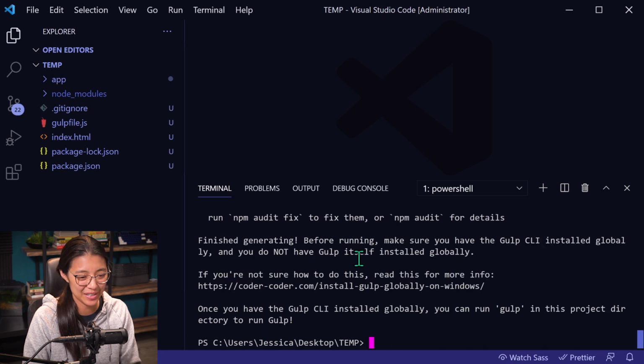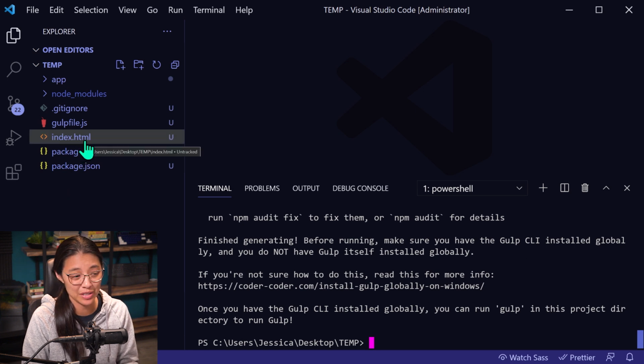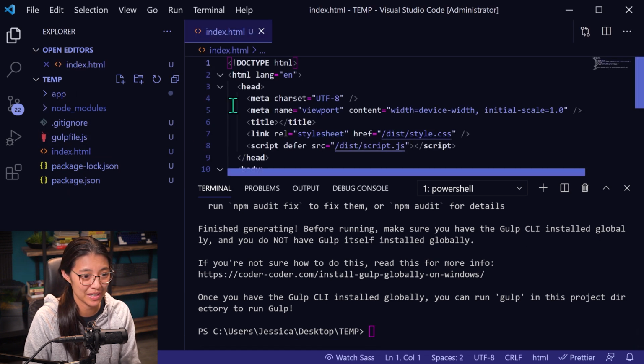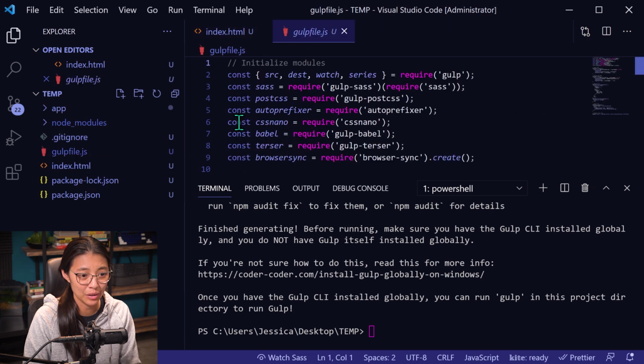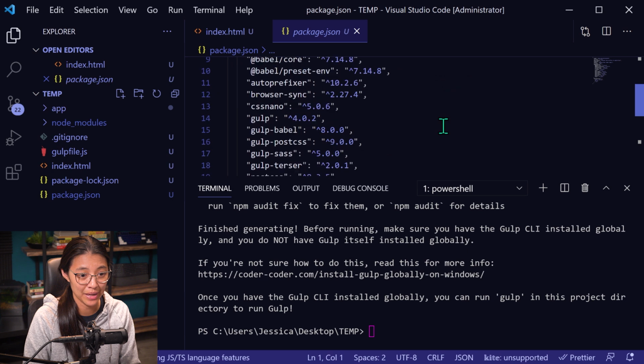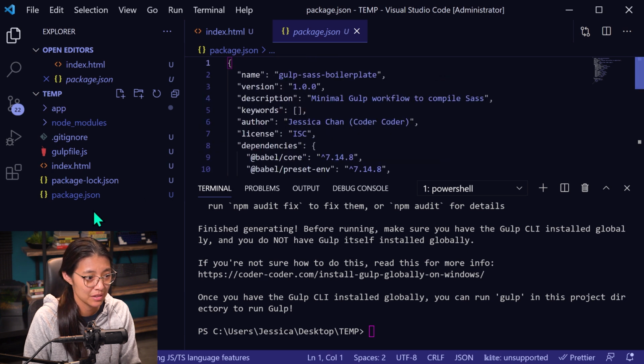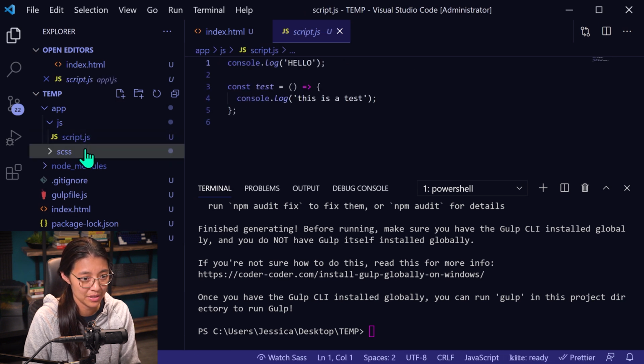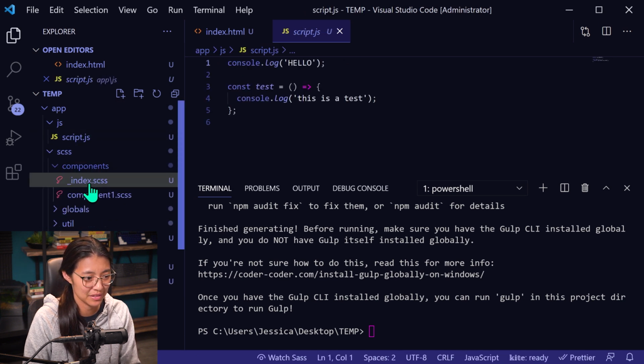Now that the generator is done being installed, we can see that it created a whole bunch of files, and these are the files that I use in my boilerplate. So we got my index.html, we got the gulp file, which is very important. We have the package.json with all the packages that we need. And we have the app folder, which contains my JavaScript and then my Sass files.